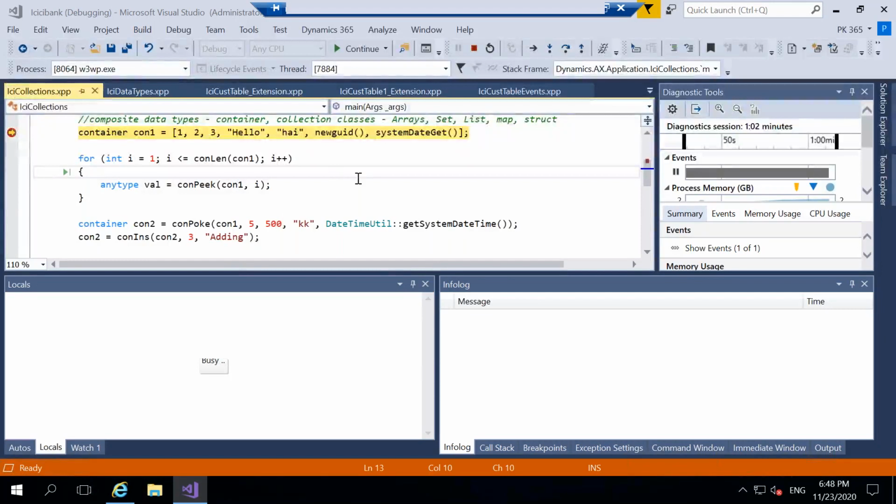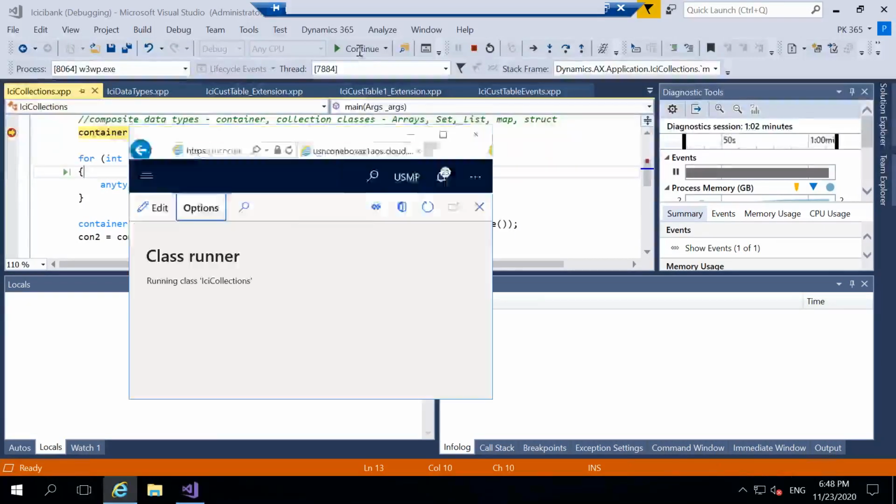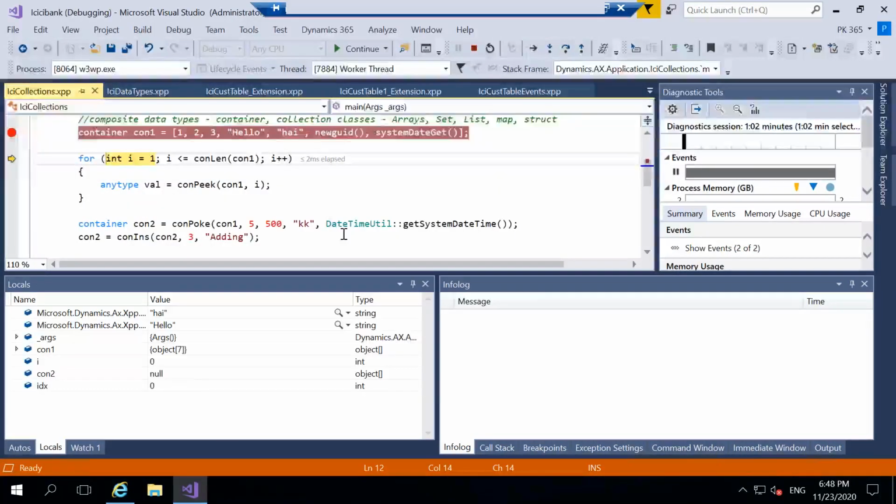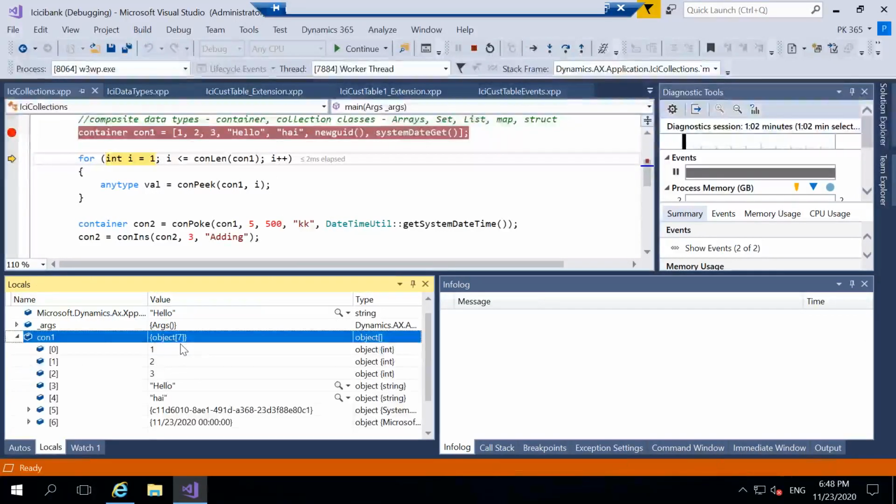Now let me press F10 here to go to the next line. Oh, it's still loading. Just a second. Seems to be it is busy. Okay, it got loaded. Now you can see container con1. It has how many objects, 7? Okay, which means the container is going to store the array of objects.